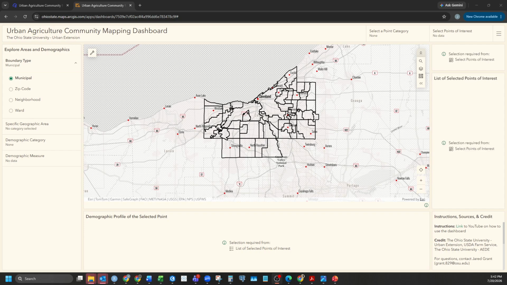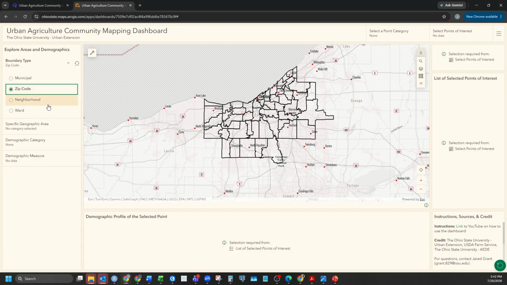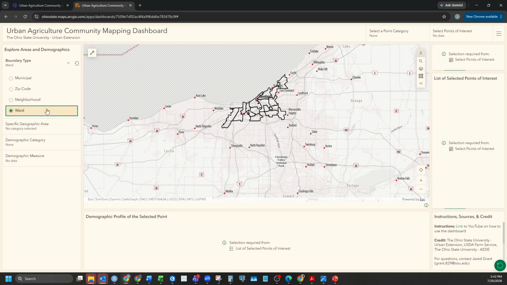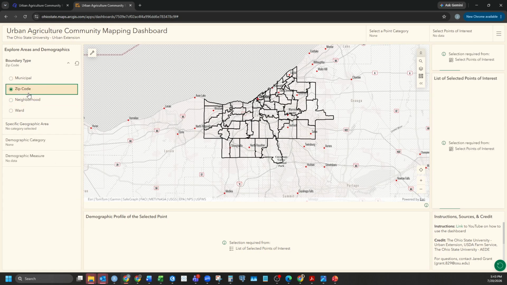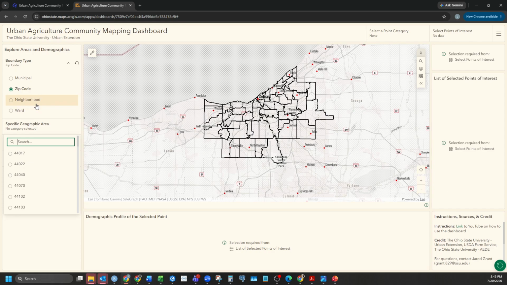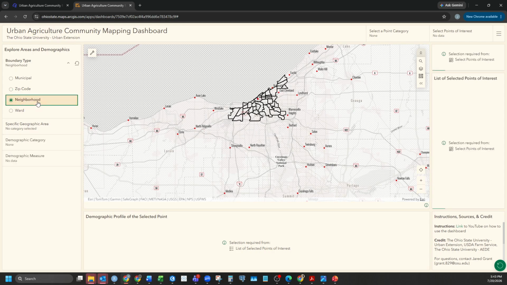To start, let's go to the left side panel and explore urban areas and demographics. If you click the boundary type, you can decide which geographic boundary you would like to look at, such as municipal, zip code, neighborhood, and ward. And if you click specific geographic areas, you can look at specific areas within these regions. If you click neighborhood, you get the list of neighborhoods, versus zip codes, where it's a list of zip codes. Now let's go back to neighborhoods.